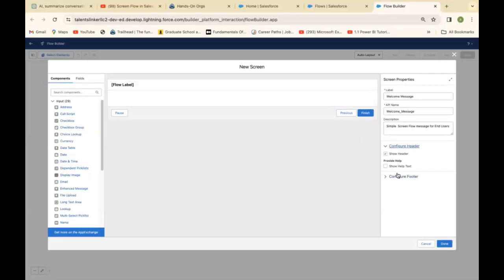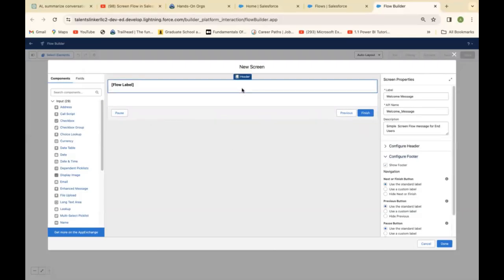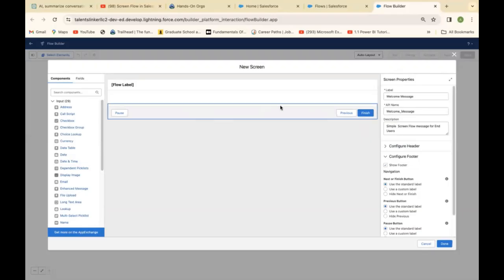Then what you have is the footer. You are saying these are the footer. You don't want to see it later. Let's just go back to the main thing. So let me click on done here.